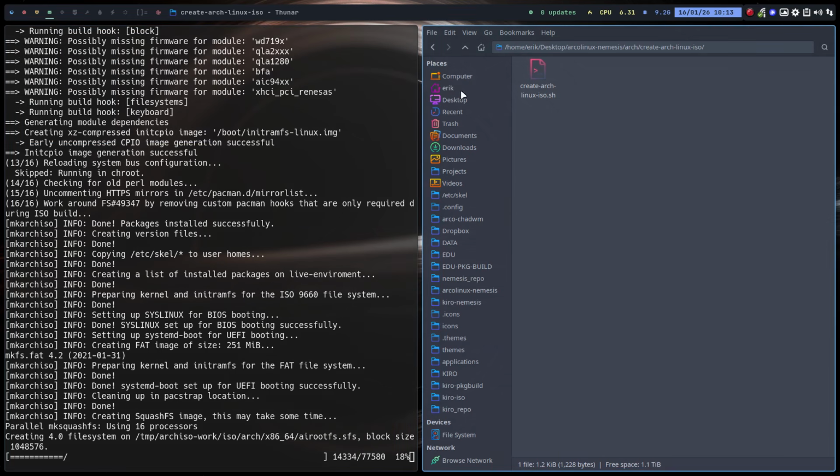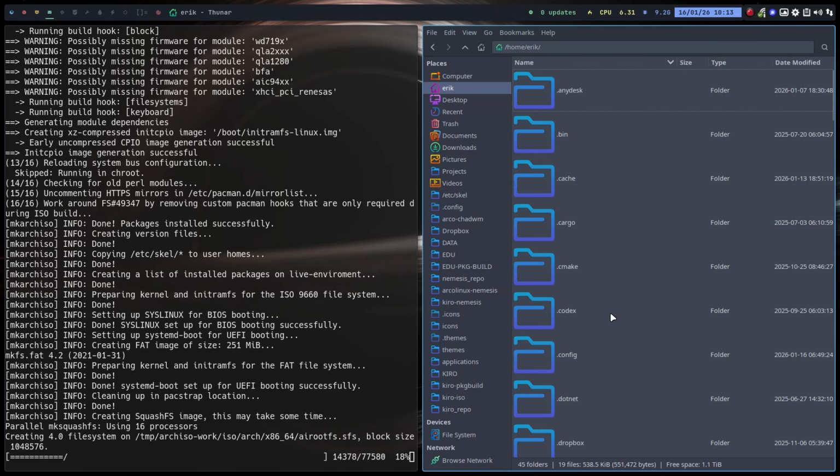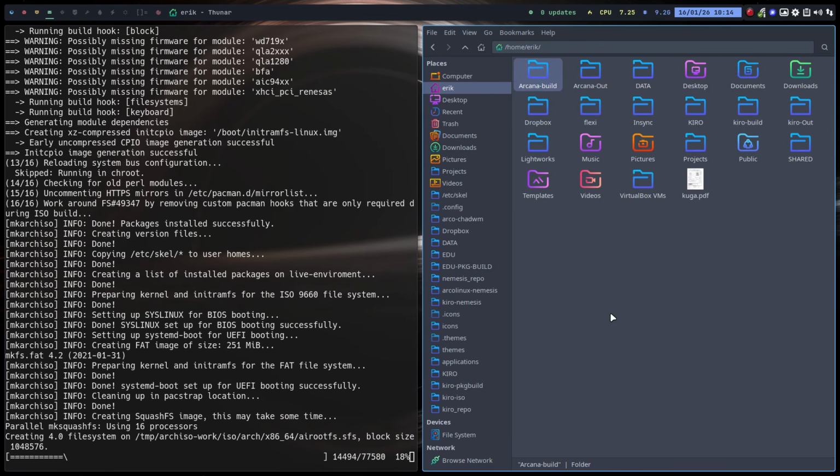It will be popping up here. Let's do Control H and let's do Control Shift 1. Voila. This one can go.